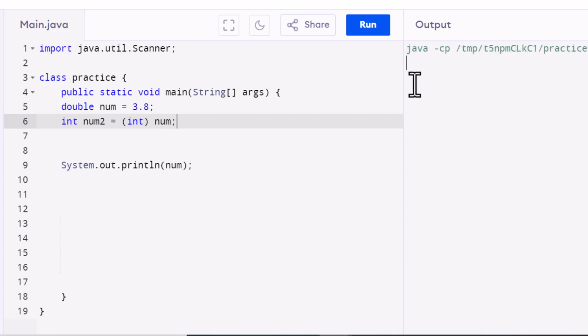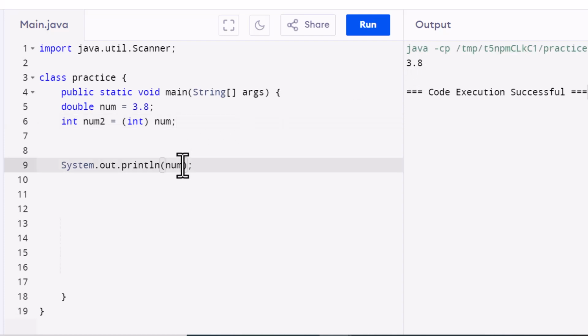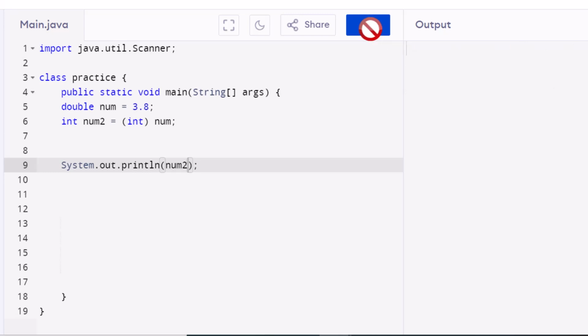Maybe. It's running a little slow. Oh, it might help if I printed the right thing there. There we go, so it's printing this one. Let's go ahead and print num2 and do this correctly. All right, so there's the 3.